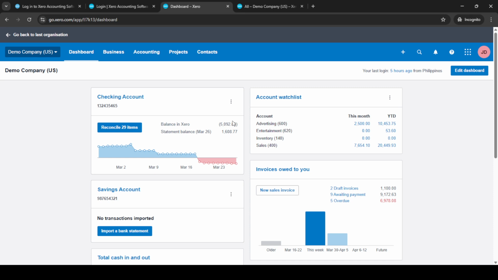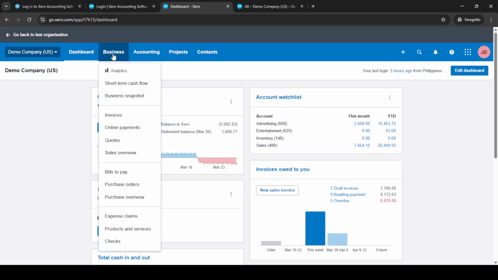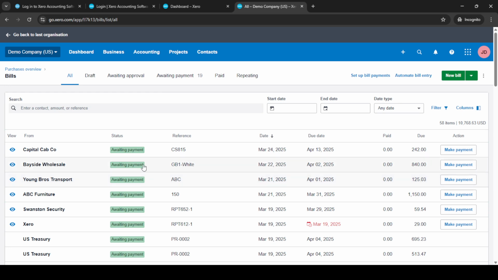Now that you're logged in and on the Xero dashboard, it's time to get into the specific steps for sending remittance advice. Look towards the top of the screen and find the option labeled Business. Clicking on this will open a drop-down menu. From there, locate and click on Bills to Pay. This section shows you all the bills you need to focus on.